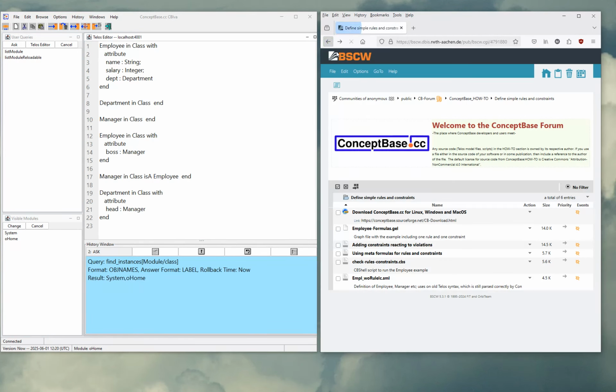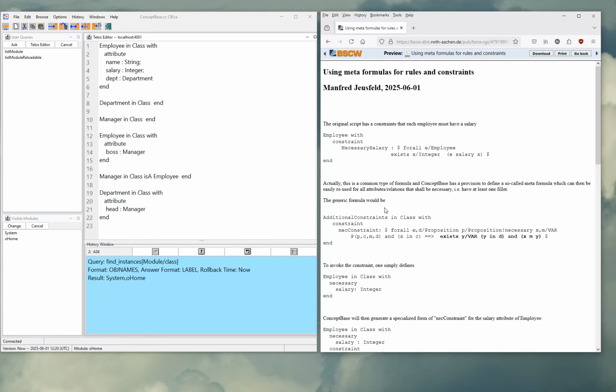And now let's go to the script for this video. So the topic is using more high-level rules and constraints to define certain semantics of this model. In particular here, that the attribute salary is necessary, and later also that we make the transitive closure of the boss relation of employees. Good, so let's start and tell the schema.